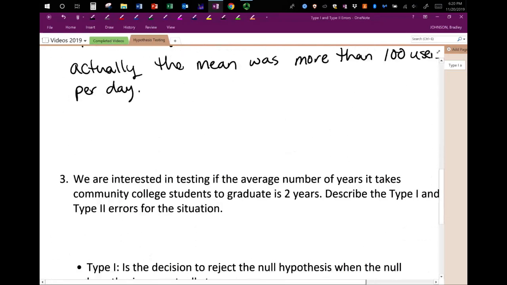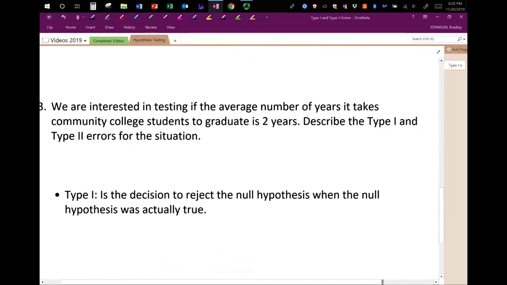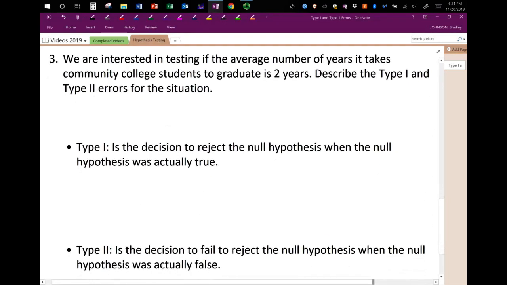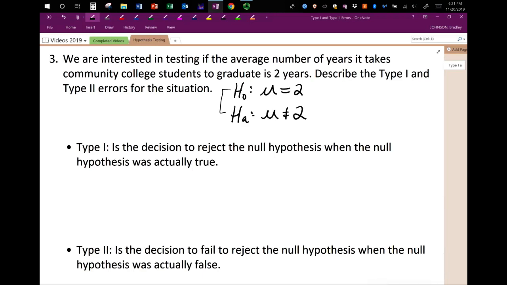Let's do one more example where we will do both. We will describe the type 1 and the type 2, all together in the same situation. So in number 3, we are interested in testing if the average number of years it takes community college students to graduate is 2 years. H0 would be mu equals 2, HA, mu not equal to 2. Again, I worked this null and alternative in a previous video. Go look for the null and alternative hypothesis video.